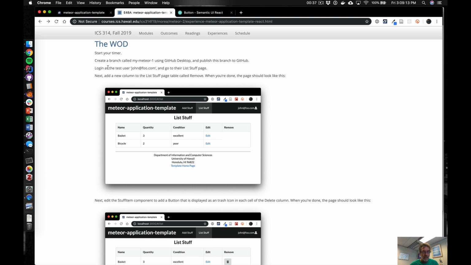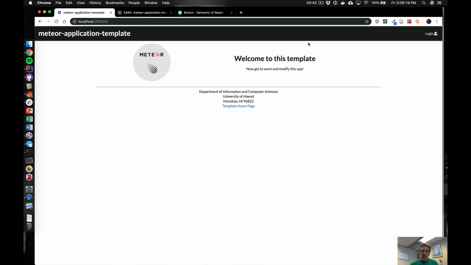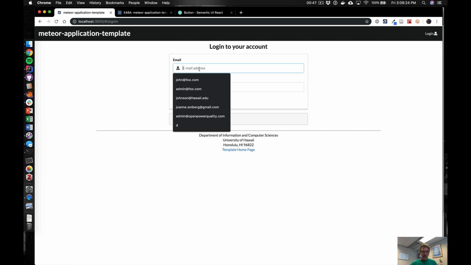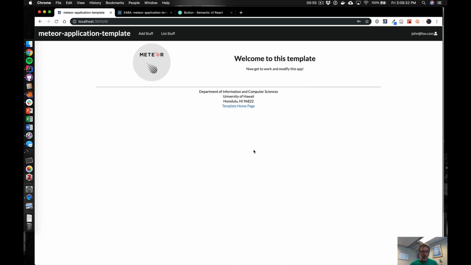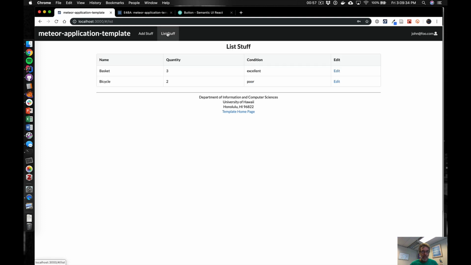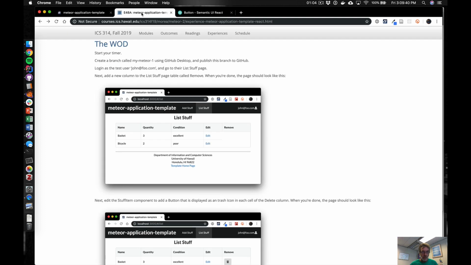Second thing is we've got the application running. We want to log in as the test user john@foo.com and go to their list stuff page. So let's go here, log in as, well, heck, john@foo.com, and then the universal password. And we can go to the list stuff page, and you can see he's got these two items. That's the standard Meteor application template situation.